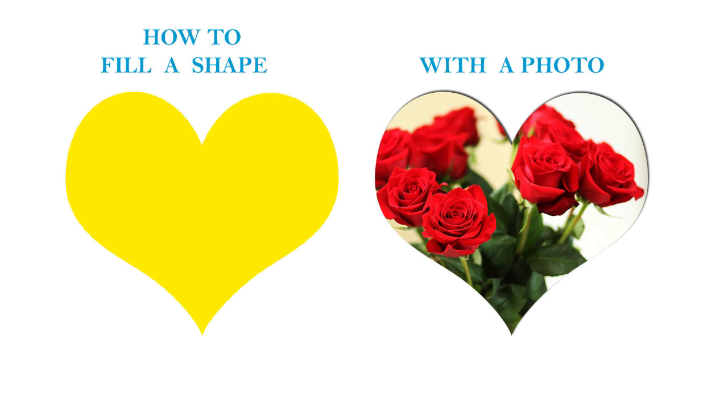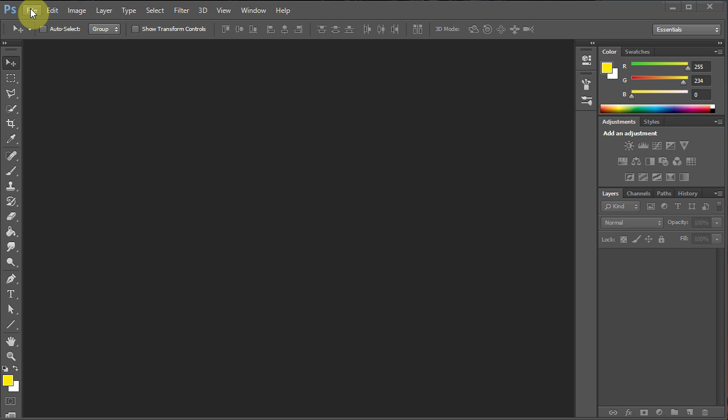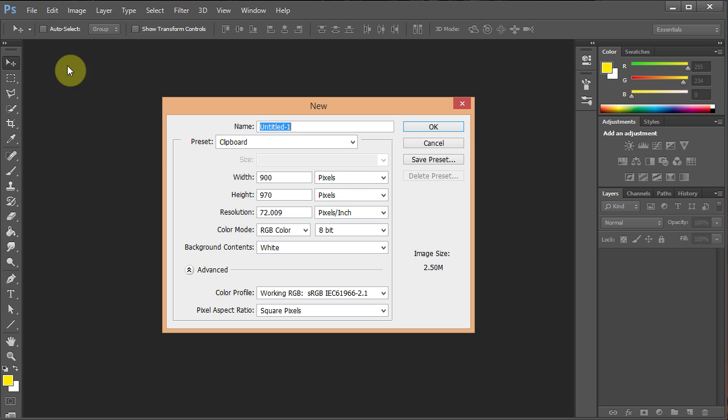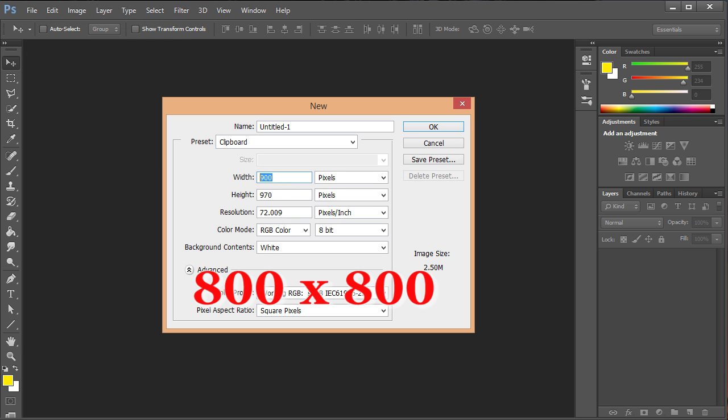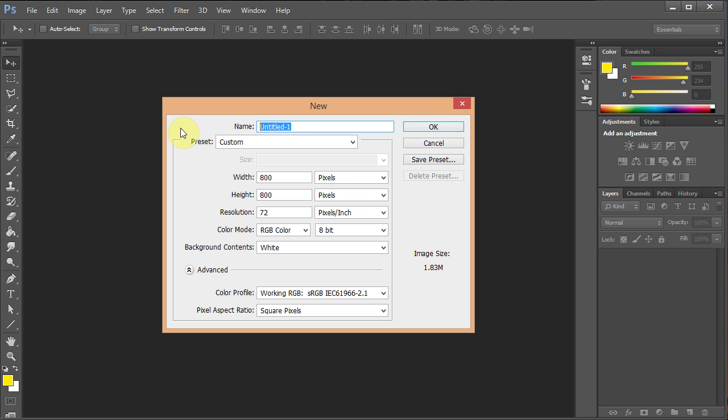Hello, today I'm going to show you how to fill a shape with a photo. Let's make a new file. Click on File, New, and set it to 800 by 800 pixels, resolution 72, and let's name it Shape. Click OK.